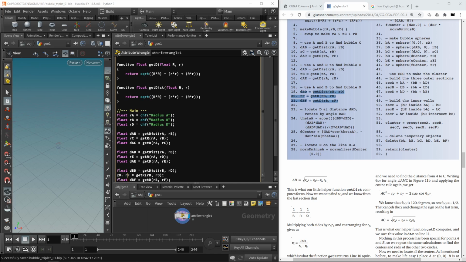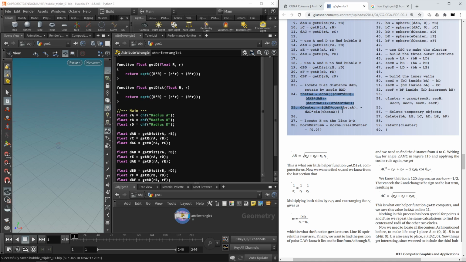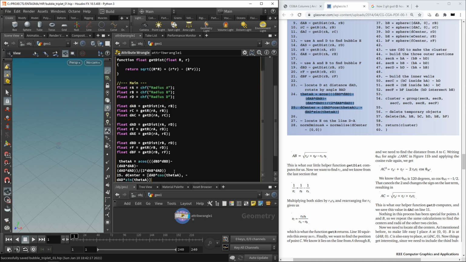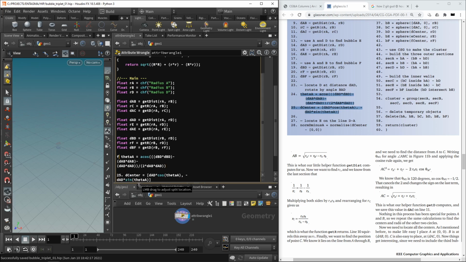Getting rid of the line numbers. Like so. Next, we're doing a bit of trigonometry, rotating a few points in space. So let's have a look at how the pseudocode is written here and how that translates into Houdini's VEX. So we've got the theta A and the decenter here. So let's break them up into floats, which end with a semicolon, getting rid of the line numbers and ending those with a semicolon as well.